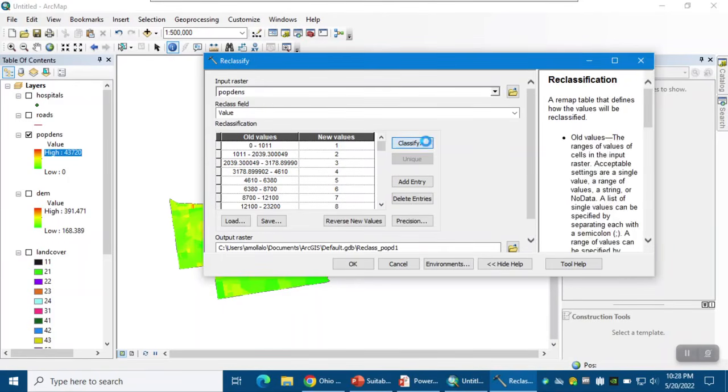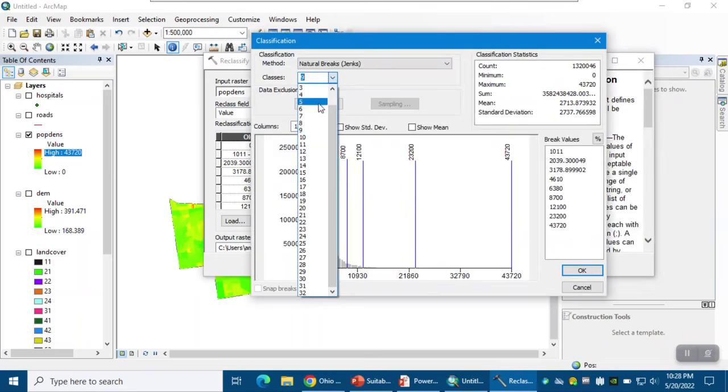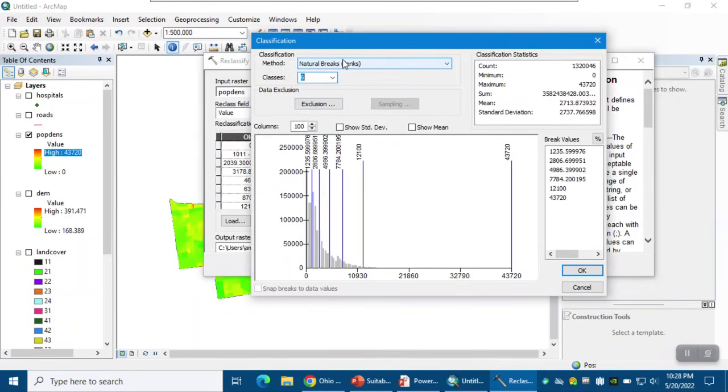If you click on Classify here, we're going to have 6 classes based on the natural breaks classification. It changes the break values, and here it can also show you the distribution. So between these values is going to be the first class, between these two is going to be the second, and so on.